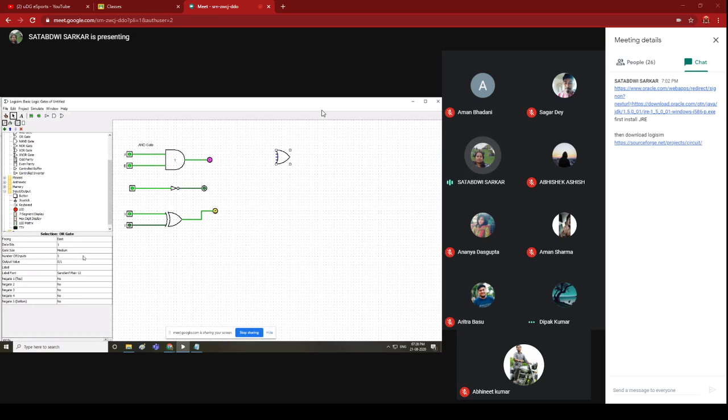It is showing 5, and the input lines are also 5. We don't need 5 connections, so we have to select 2 as the number of inputs. Then there become 2 blue points. See here carefully, 2 blue points. So you just need 2 inputs.